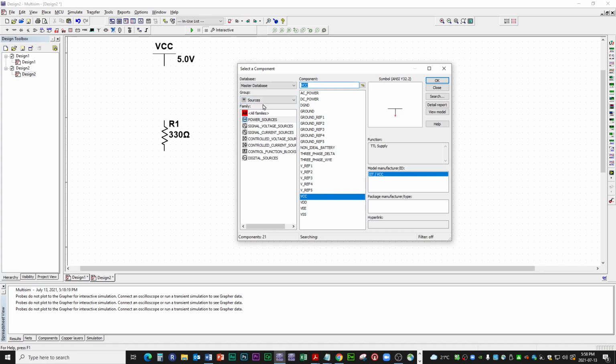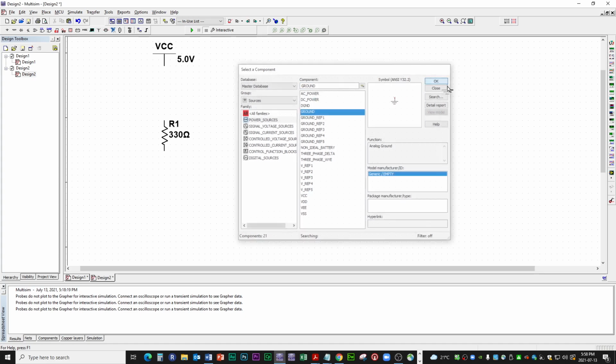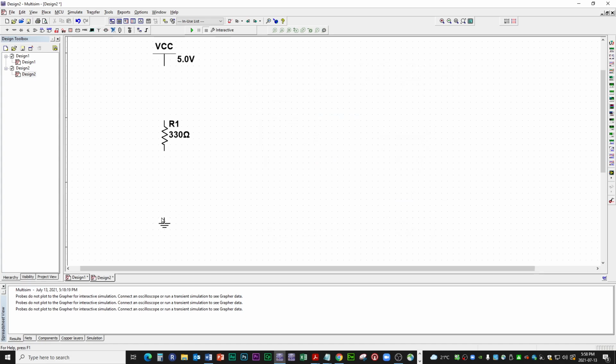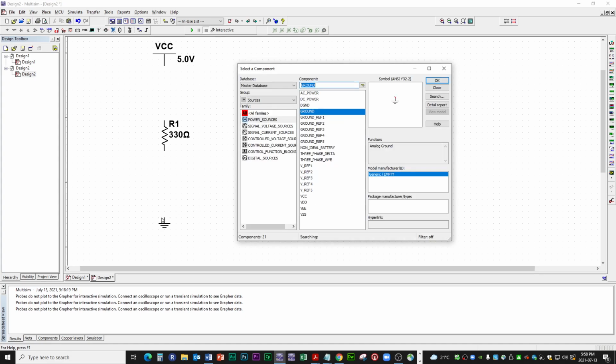We always need to have a ground in Multisim simulations, and there is the ground here. See, the symbol appears. That's what we want. Click OK. I'm going to place it somewhere on the bottom. We are going to need another ground. So you see, I just dropped it there.